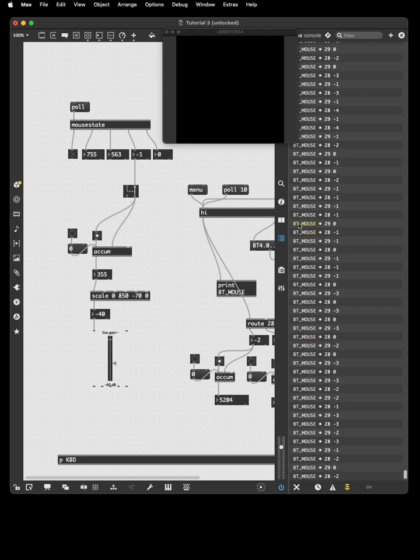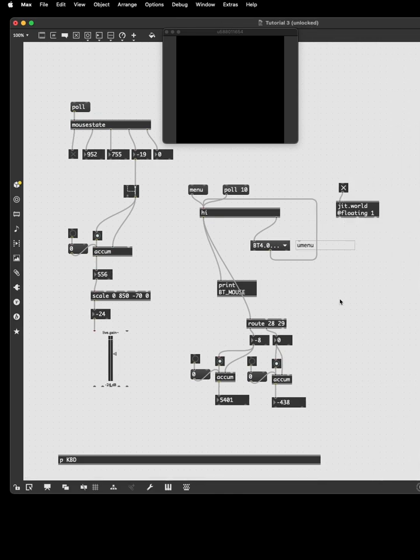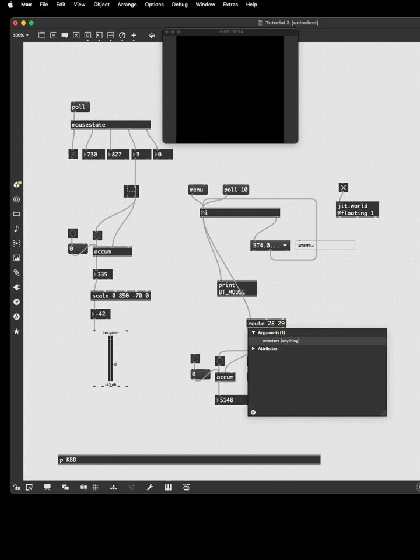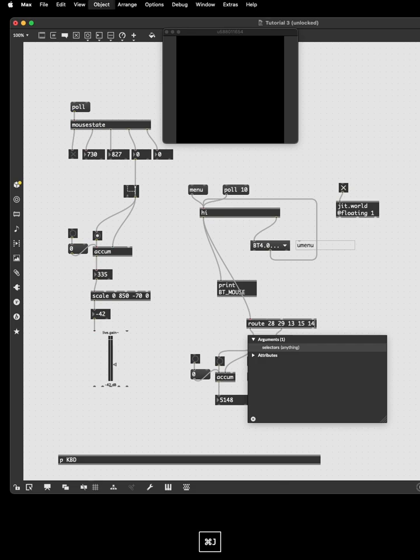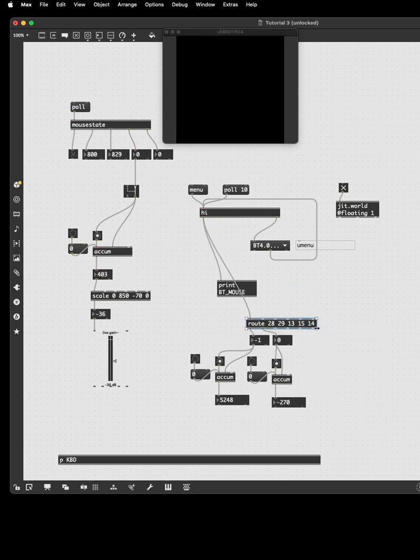So I can simply add those to my route. 13, 15, 14. And there's my left mouse button, my middle mouse button, and my right mouse button is unfortunately going to also call up a contextual menu when I hit it, which kind of gets in the way of it triggering properly, so I can't really use my right mouse button here as an interface object, but I can certainly use my left and middle.